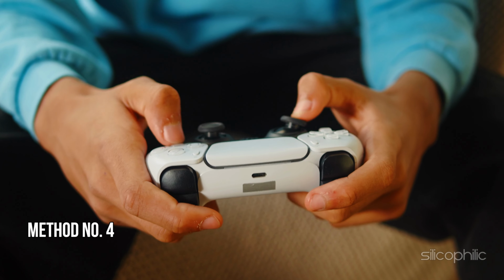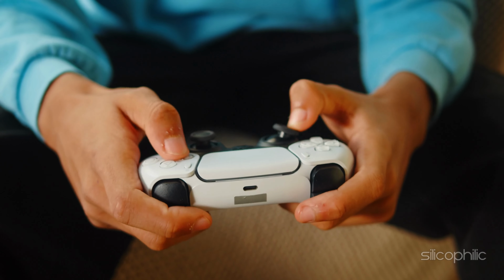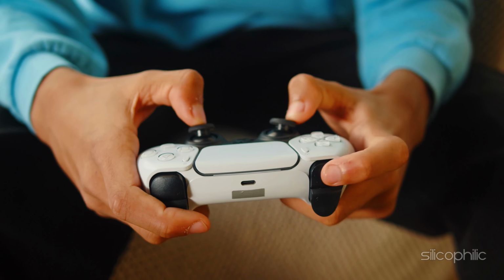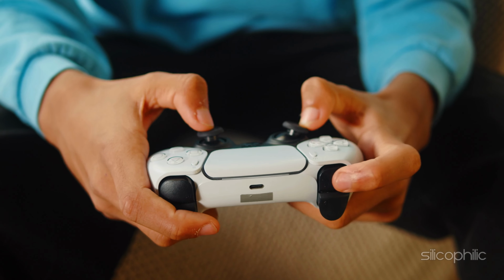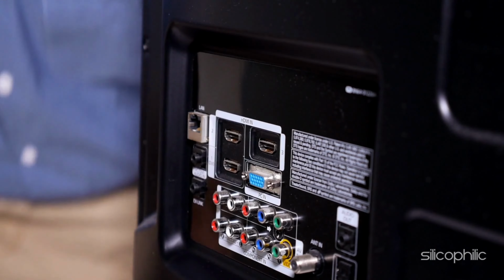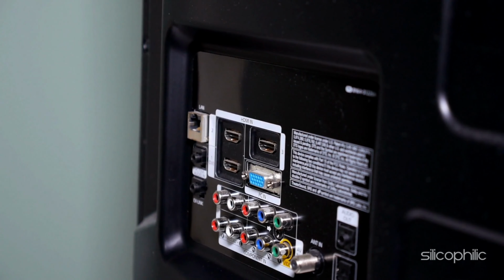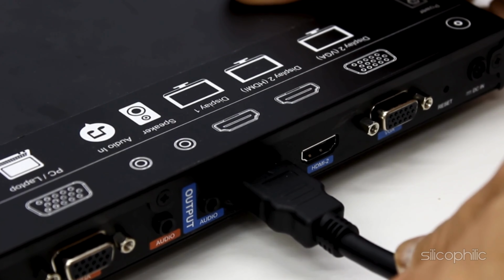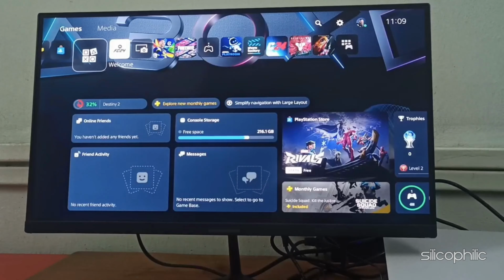Method 4. Check the HDMI port. If your PS5 screen shows lines or distorted images, you can try to use a different HDMI port on your TV. To do that, unplug the HDMI cable from its current port on your TV. Plug it into a different HDMI port on the TV. Turn on your PS5 and check to see if the lines or distorted images persist.